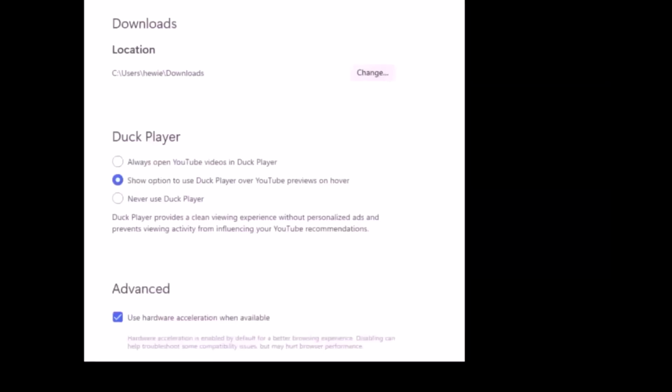You have a choice of where the downloads will go. By default, it goes to the downloads folder, but it doesn't have to. Under the Duck Player, you can either play the YouTube videos automatically with the Duck Player, you can show it as an option, yes or no, or you can have it never use the Duck Player. And then under Advanced, you should check Use Hardware Acceleration when available.